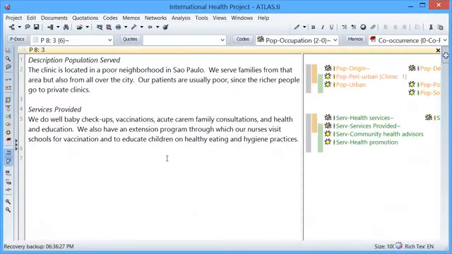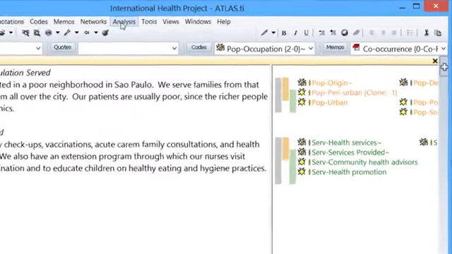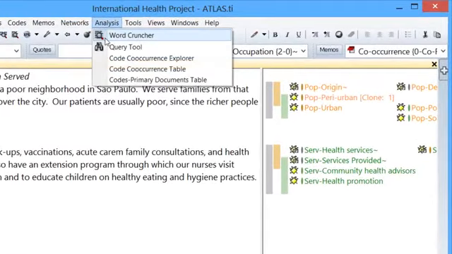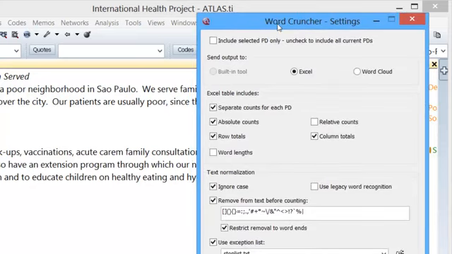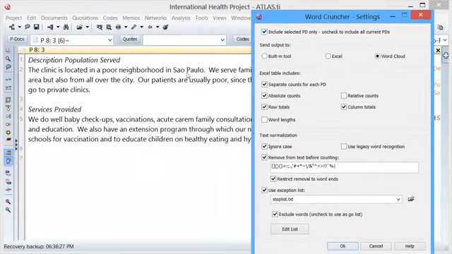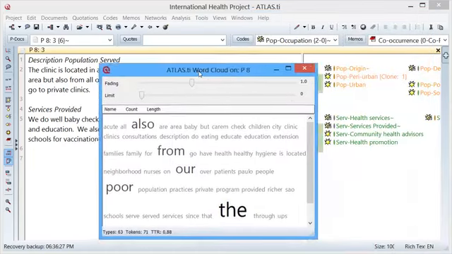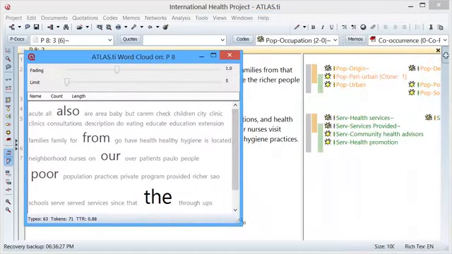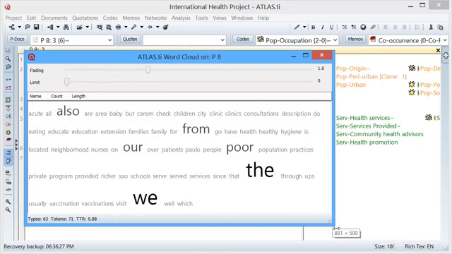The other approach to this is to, instead of selecting Excel, select word cloud, and let's select the word cloud for only the document that is currently opened. Okay, and this gives me a word cloud that shows each one of the words in that document. I could have also done this with all of the documents of the project, or with a subset of documents.